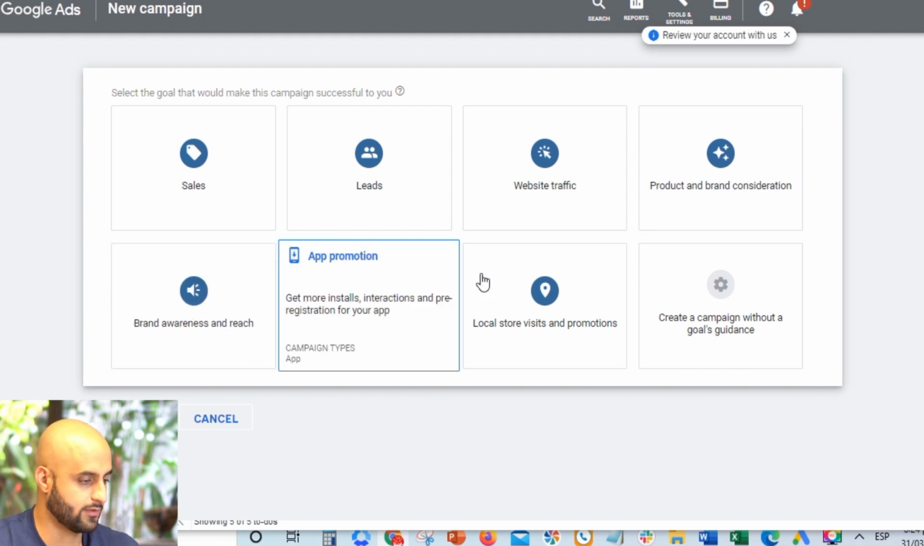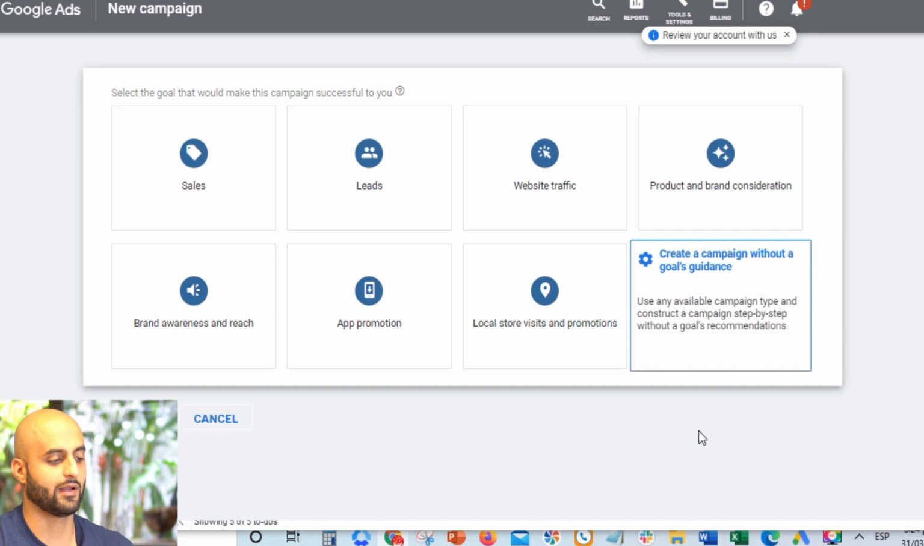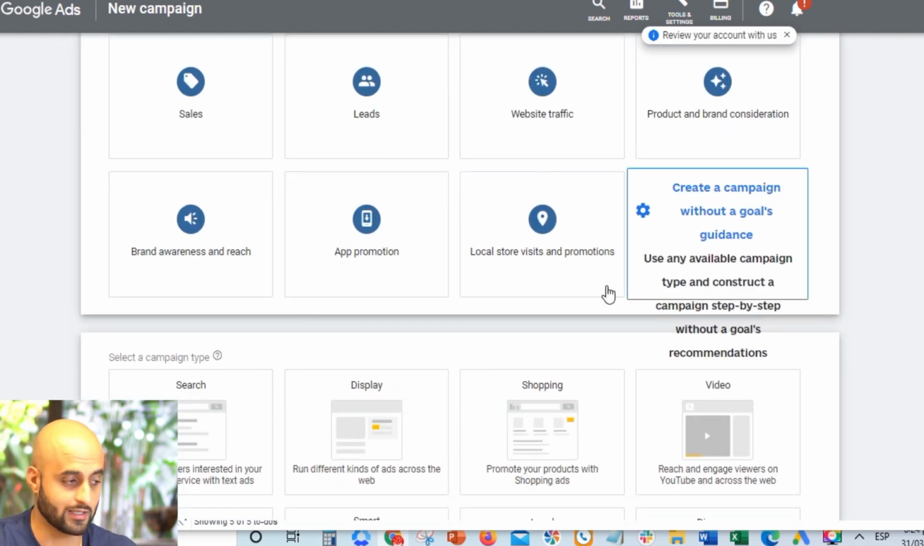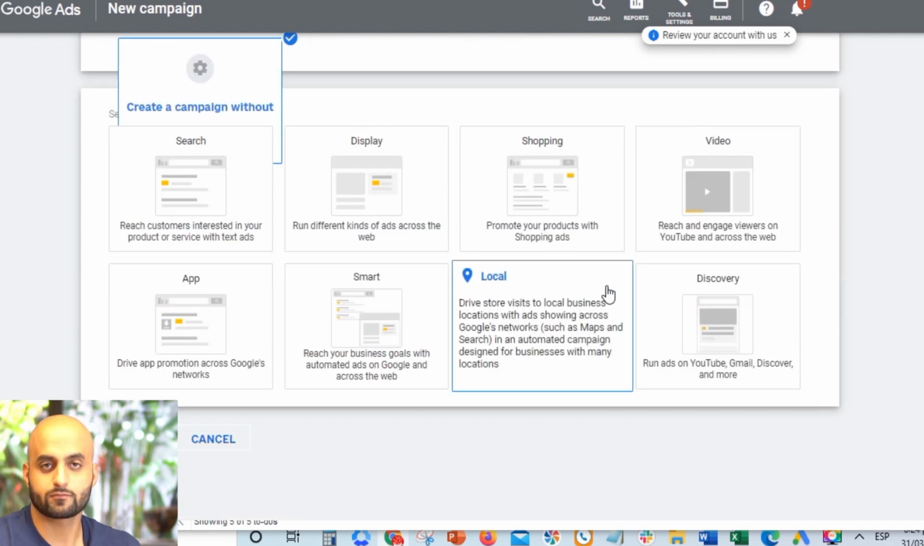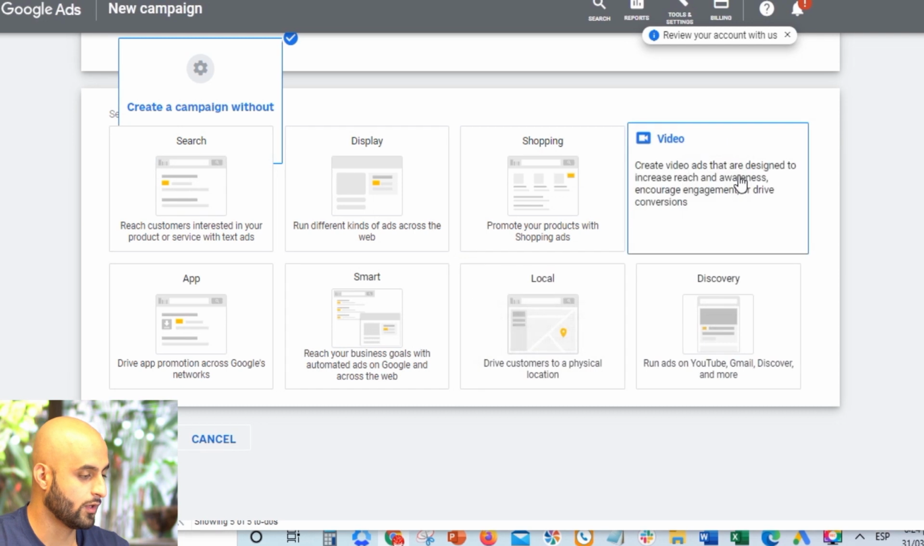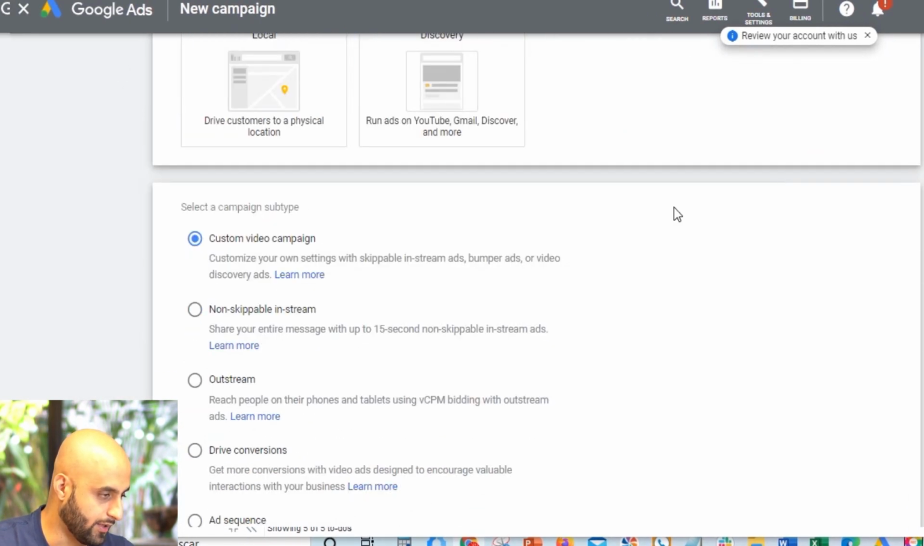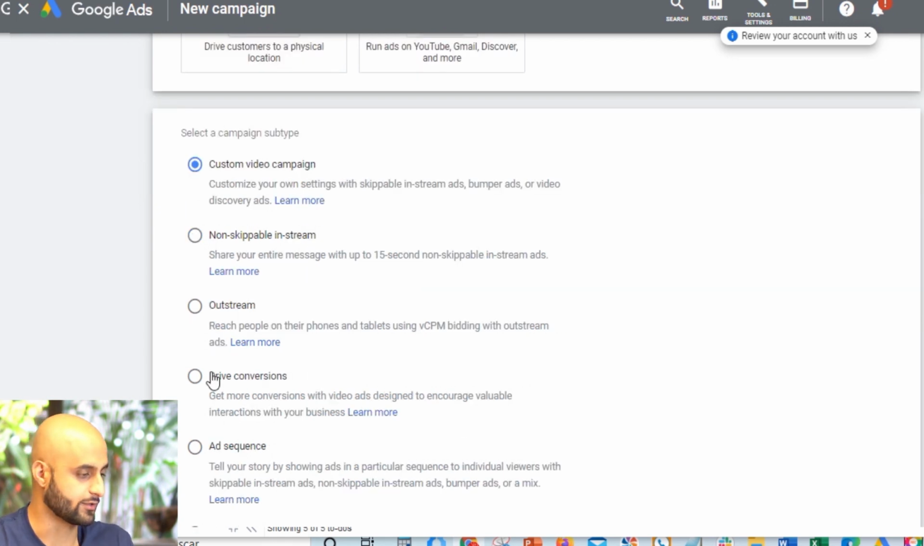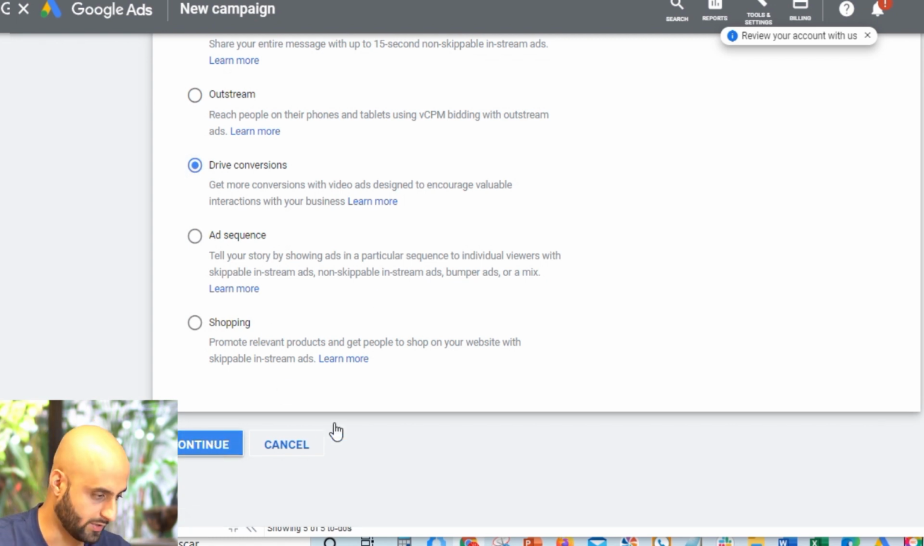Apps, if you obviously have apps, and we usually do create a campaign without a goal, actually. So I know that you might be thinking, oh, I've never used that before. Well, why choose that over sales, let's say, or leads? Well, it's because it gives you some flexibility, if you will, right? When creating the subtype of your campaign. So with the subtypes, when you do campaign without a goal, you have multiple options. You have a custom video campaign, non-skippable, outstream, drive conversions, right? So remember, we're a direct response agency here, and we do care about conversions and ROI and ROAS. So we want to drive conversions with our YouTube ads, okay?